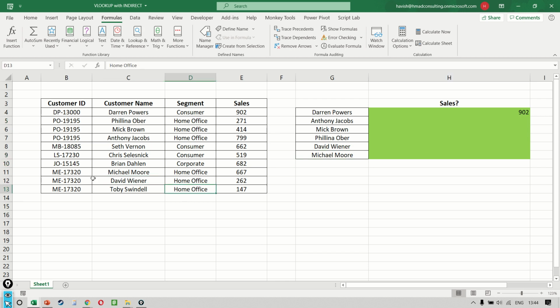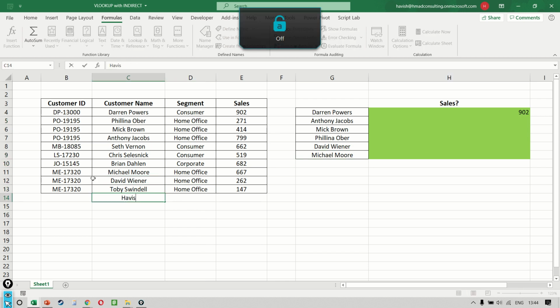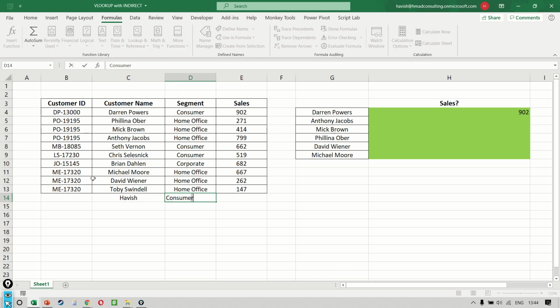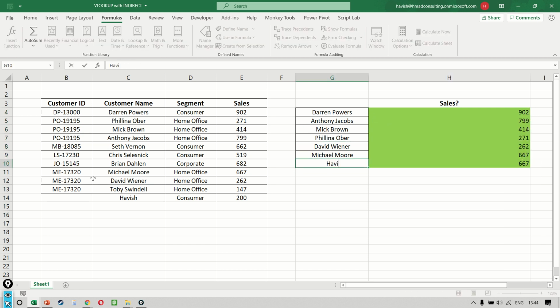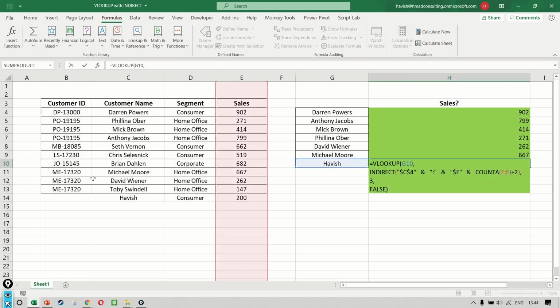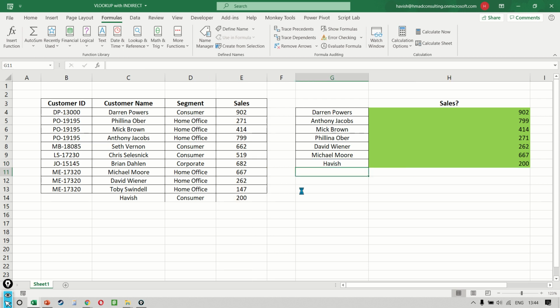So let's say we are adding one more name. Let's add consumer, and I'm adding 200. Now watch this very carefully. I'm going to copy this formula all the way down. Now, when we add Havish, did you see this? It is smartly able to pick up the new name that I've added, and this will work every single time.